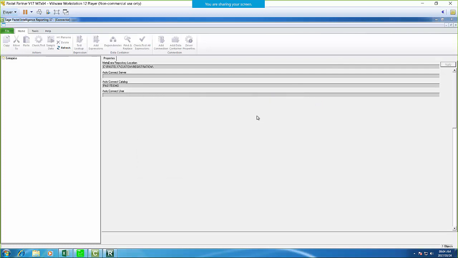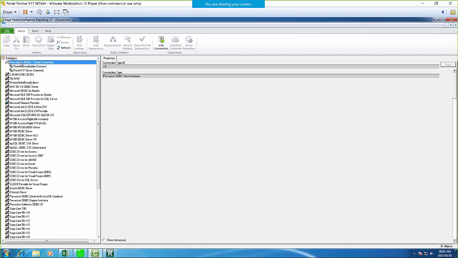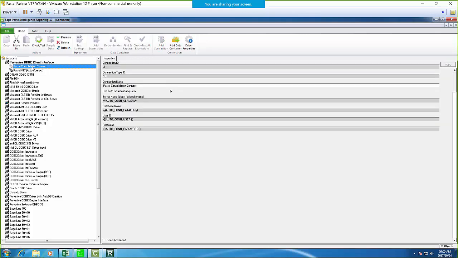So the first step that I would take you through is actually checking to see if your integration has a consolidation connection. Now, if I go to Enterprise and double click, you may have a SQL connection, or for Pastel Partner, we have a Pervasive ODBC database. As you can see, we already have one for Pastel Partner. But in Evo, as I mentioned, you don't have one. So you may want to add your own connection.